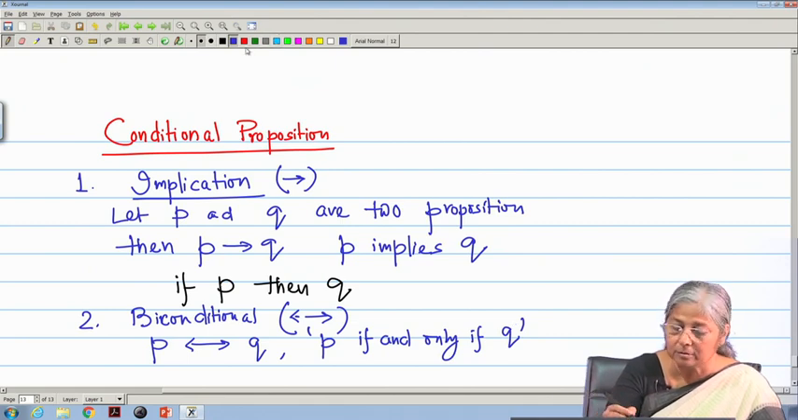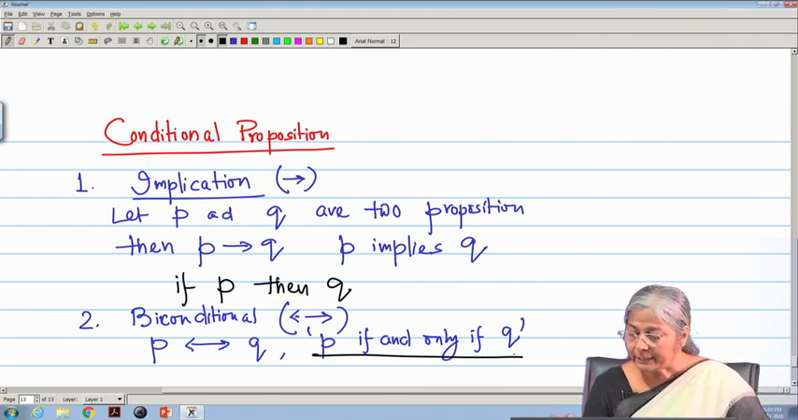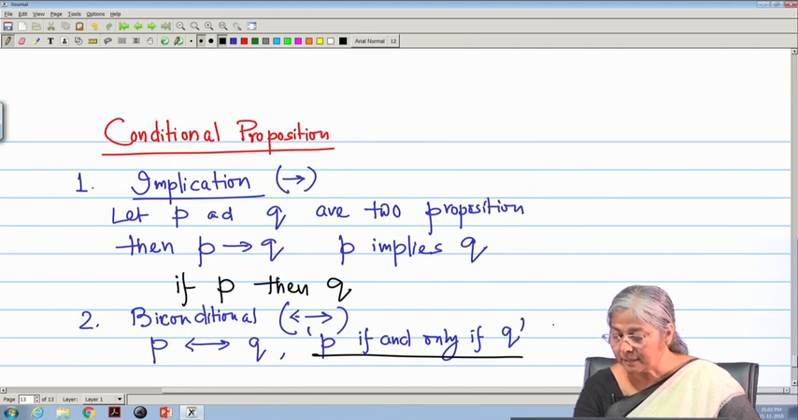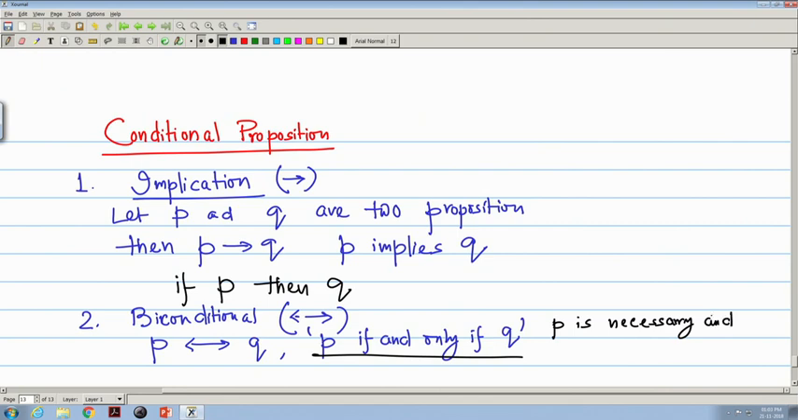Or I can write, this is the same as, P is necessary and sufficient for Q. So, these are the 2 conditional propositions, or the 2 operations, that normally operate on the basic propositions.